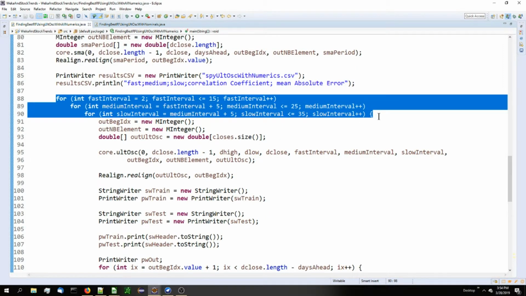And we're going to go through the 3 loops that the ultimate oscillator function requires, such as fast, medium, and slow intervals. Fast will be going from 2 through 15. The medium will start about 5 above 2 and go through 25, and the slow interval will start about 5 intervals above medium and go up to the value of 35.